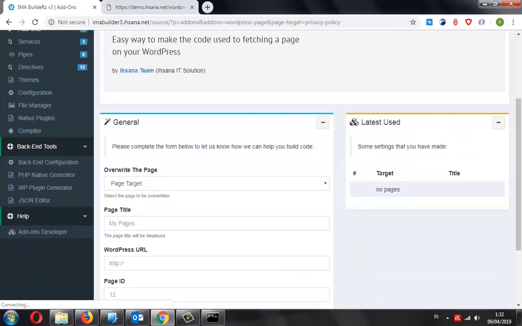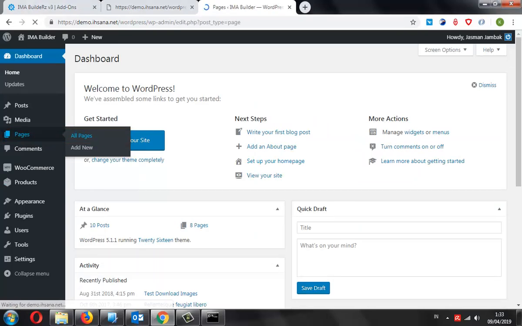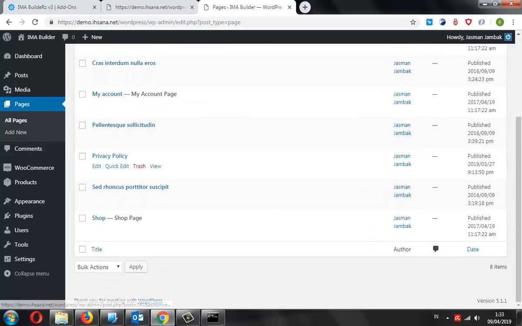How to get a page ID: log into your WordPress dashboard and click the navigation menu page. Then click edit. You will get a page ID on the link in your browser's address bar. This is the page ID.